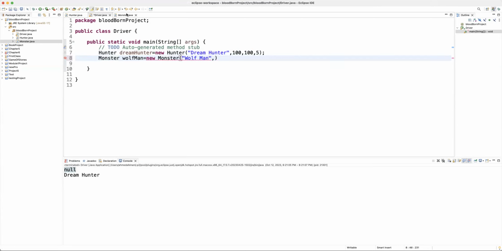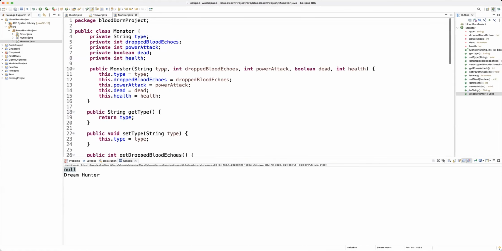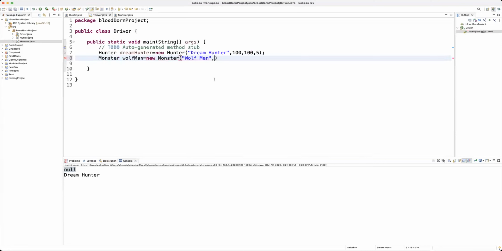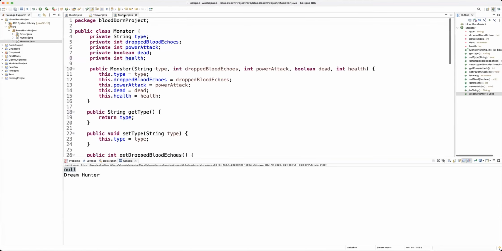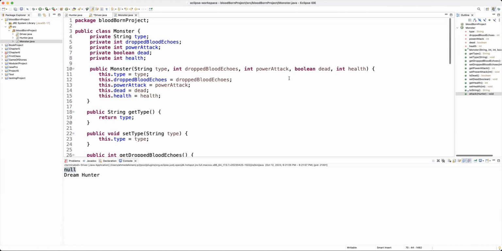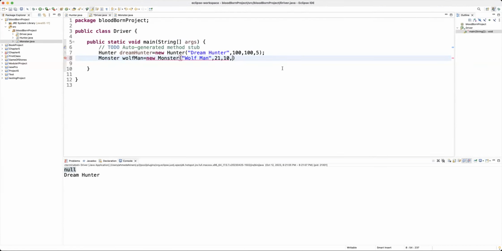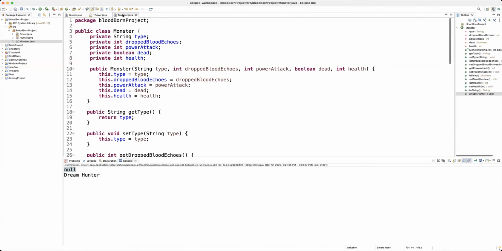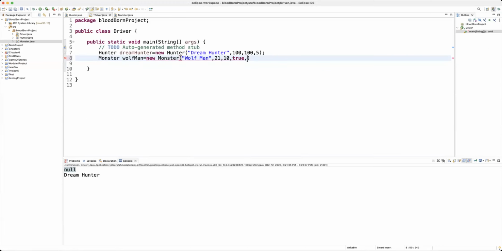Let me go back to the monster class so I can see the attributes. We have the type, that's the Wolfman. Blood echoes, how much blood echoes he's going to drop when he's dead. I will put, for example, 21. And let's say the power attack. Now the power attack, let's just put it as 7. Let's put it as 10. And then we have dead. He's going to be alive at the beginning, so we'll put true. And then after that, health. We'll give him 25.